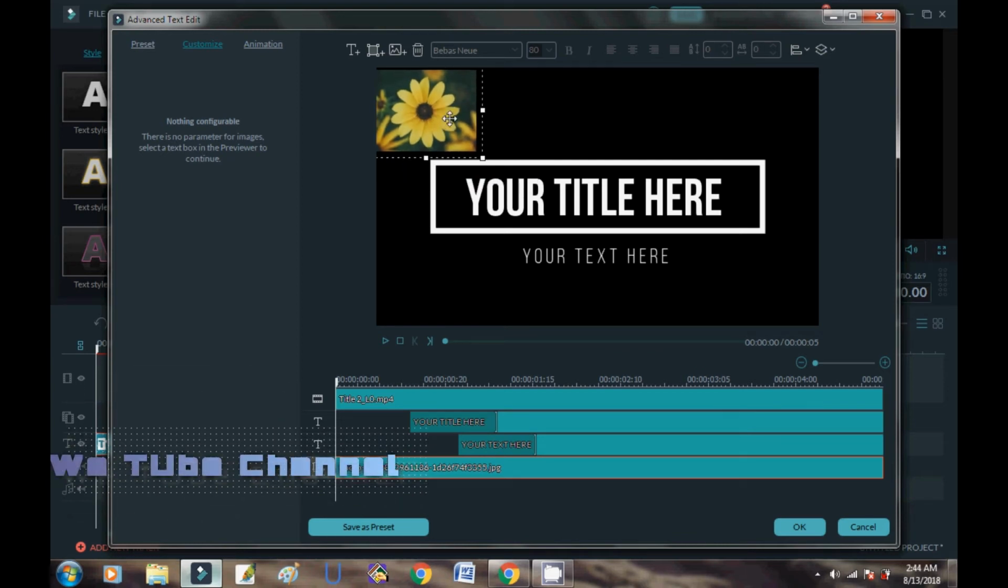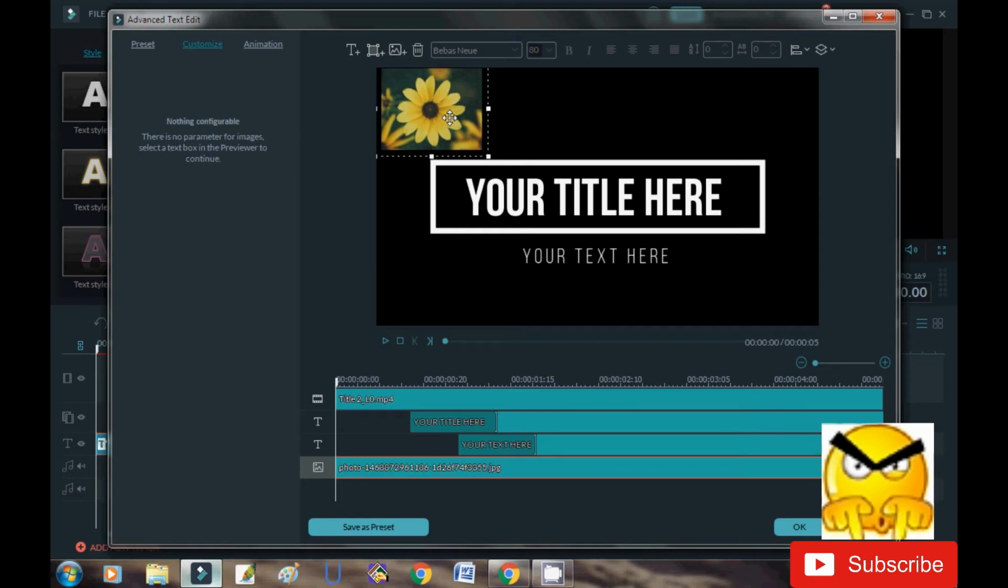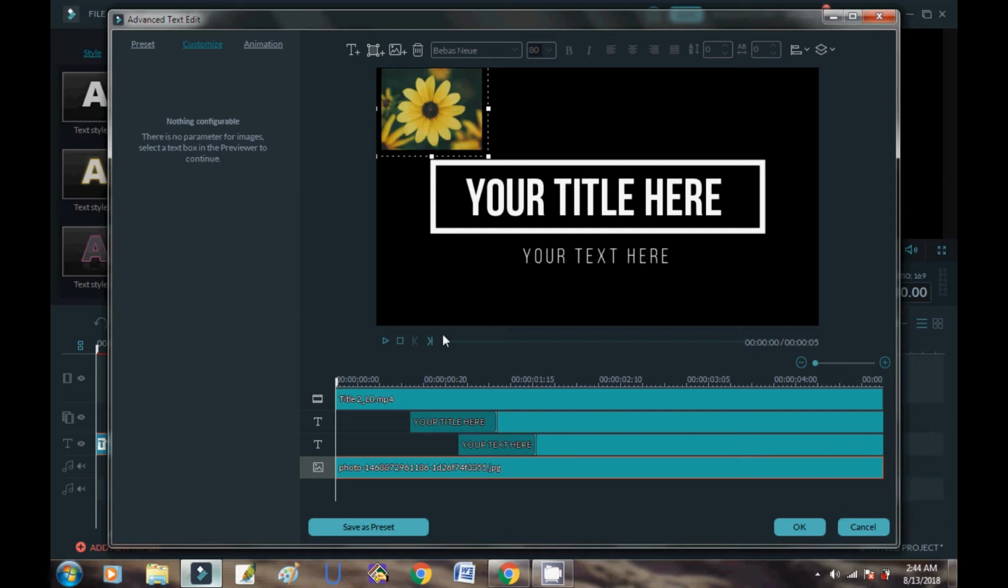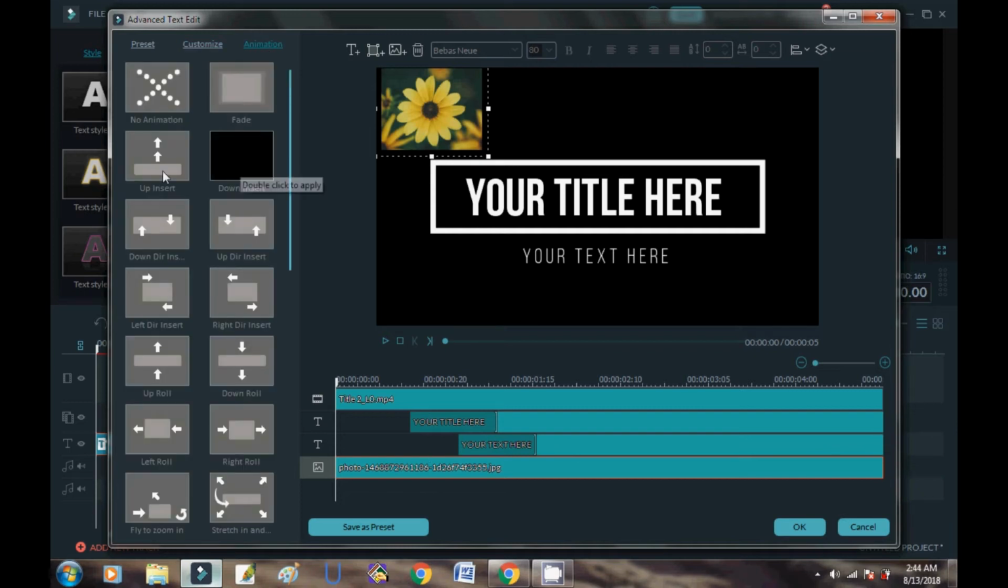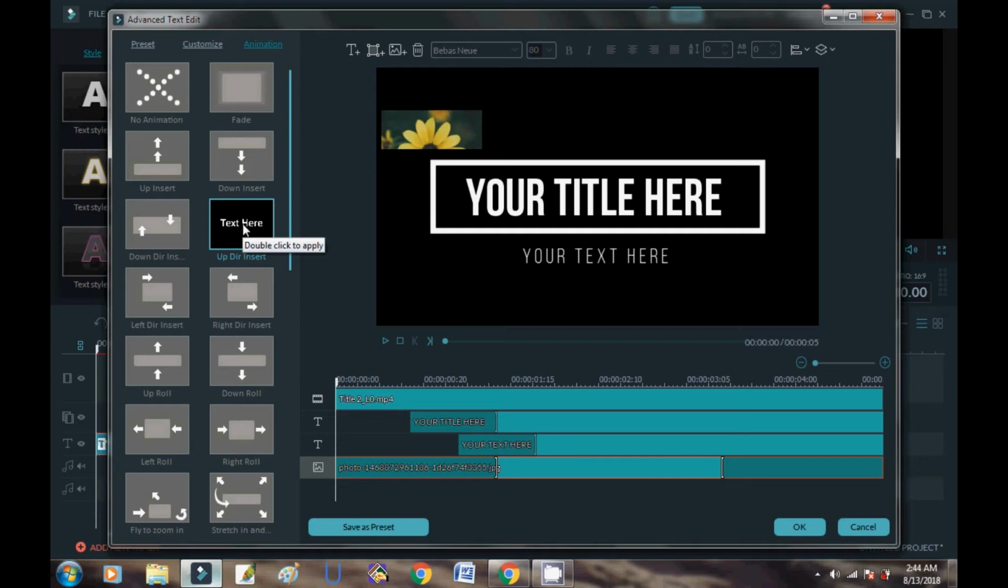You can also add animation to the image. For this, just select your animation layer, then select animation and just select which animation you want. Here you can see my animation.